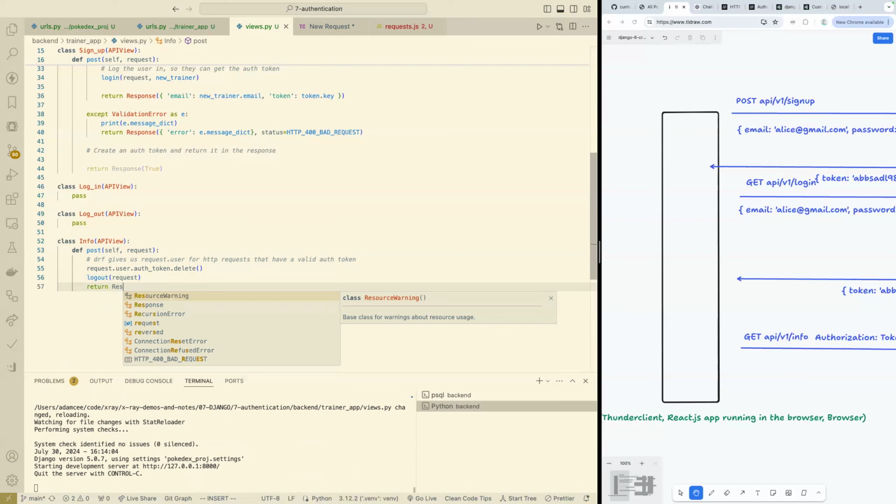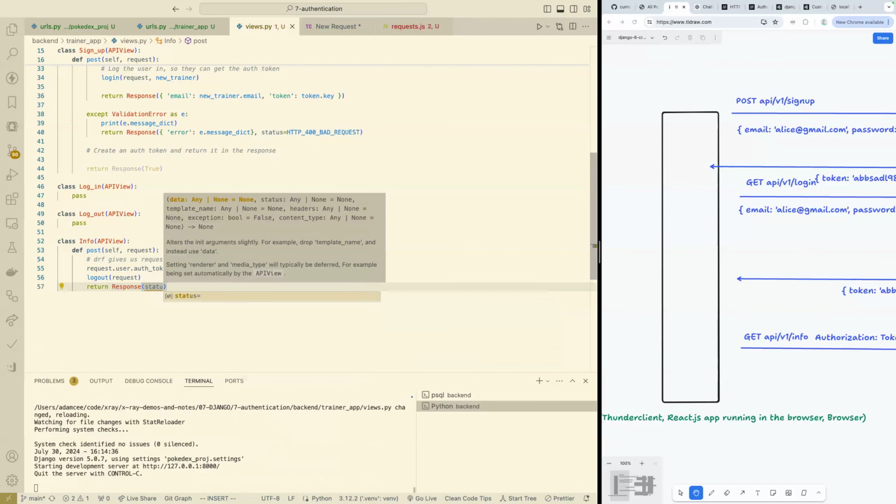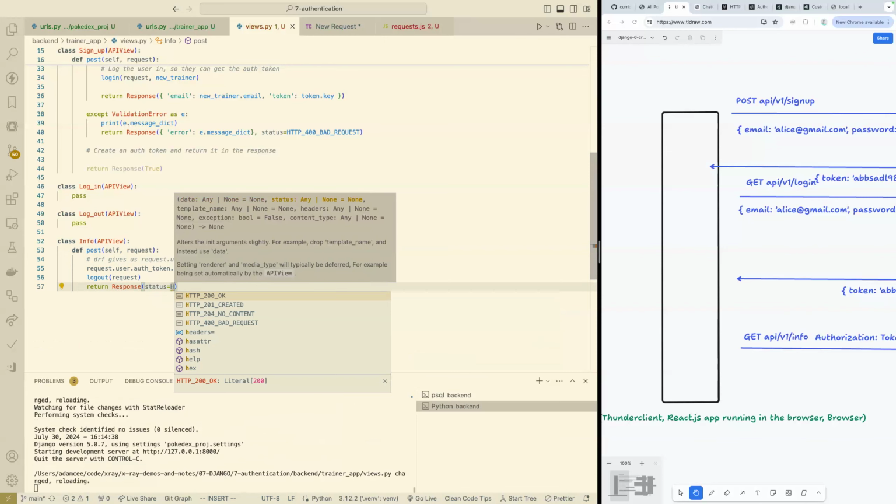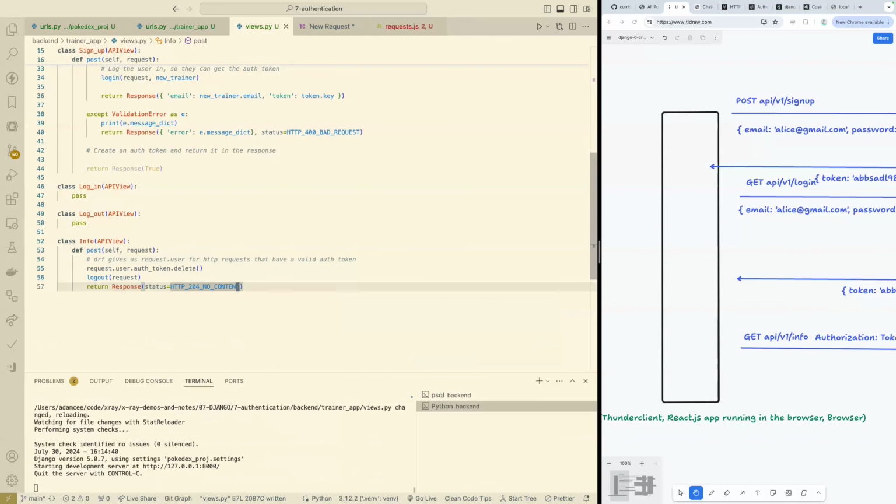And let's just return a response with a status of 204. That's sort of our standard delete. And let's actually see what this looks like.